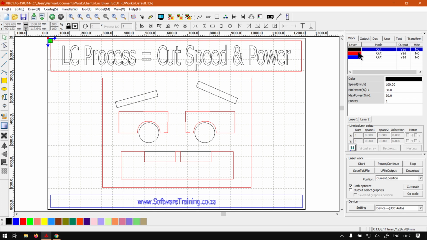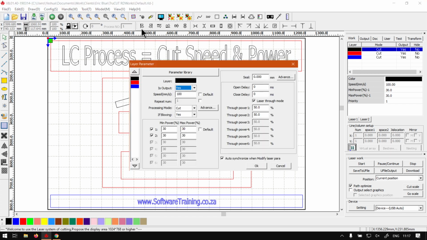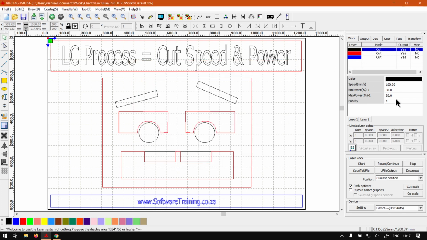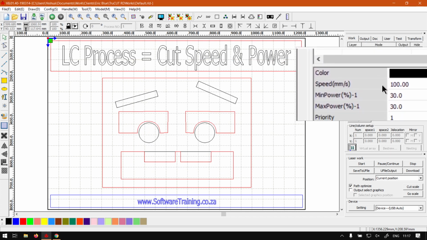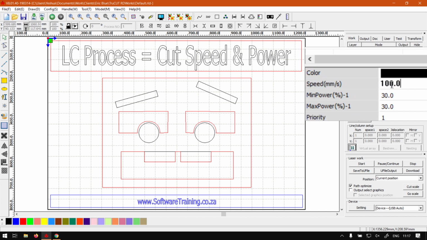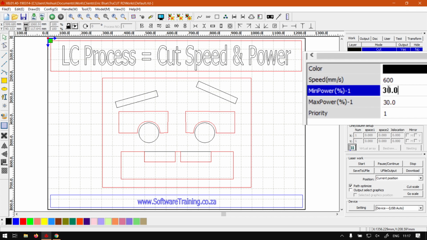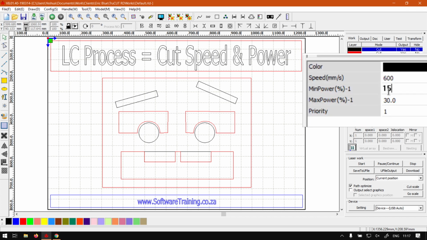So now to set the correct values. Like we said, we want to set our speed high and our power low on the actual engraving and the opposite with the red. Like I mentioned, you can double click this and set the settings here, but I'm just going to use this quick menu here on the right. So what we have here is obviously the color, so we can make sure we are on the black. So the speed, I'm going to set something like 600. I'm going to get quite a fast speed. And then the minimum and maximum power, I'm going to set this to 15 each.